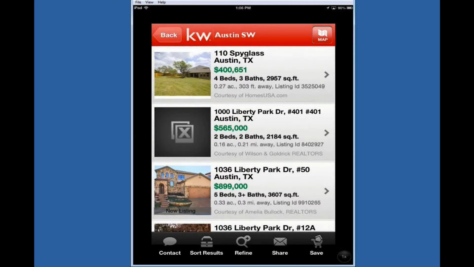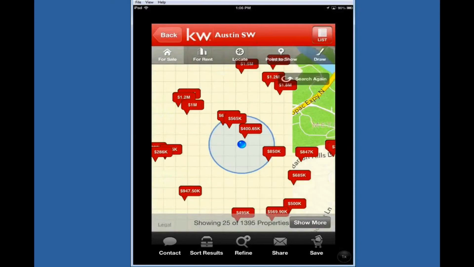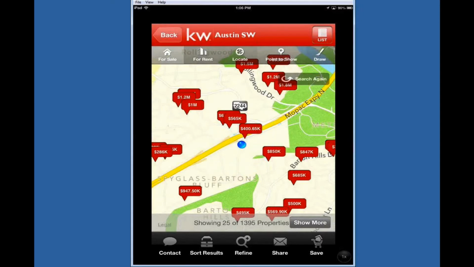If you look in the red section of the screen in the upper right corner, there is a map icon. I'm going to tap on Map, and now I'm seeing that same collection of properties, but they're shown as markers on a map. And this is a consumer feature that we think is going to be very well received. This makes it really easy for somebody to zoom in on the specific neighborhood they're looking in if you have a buyer who is very particular.